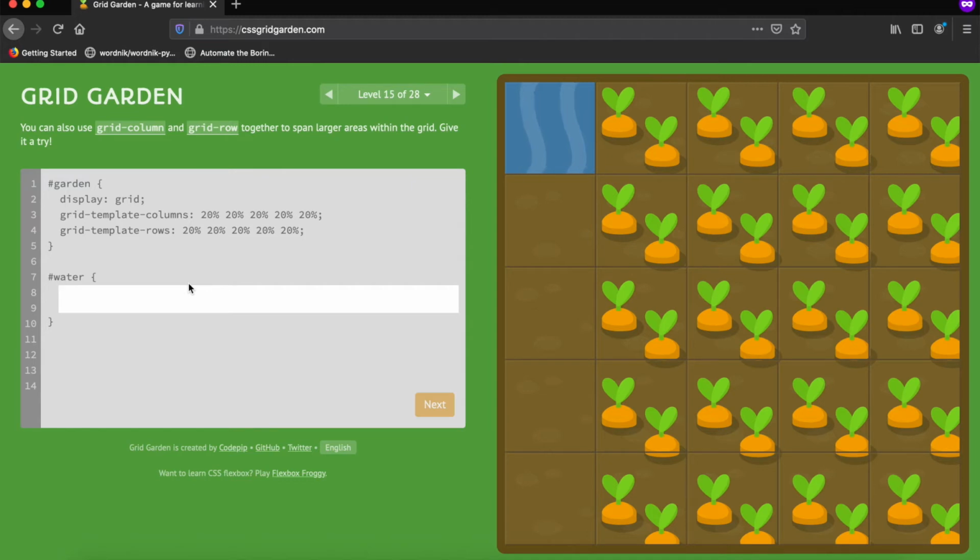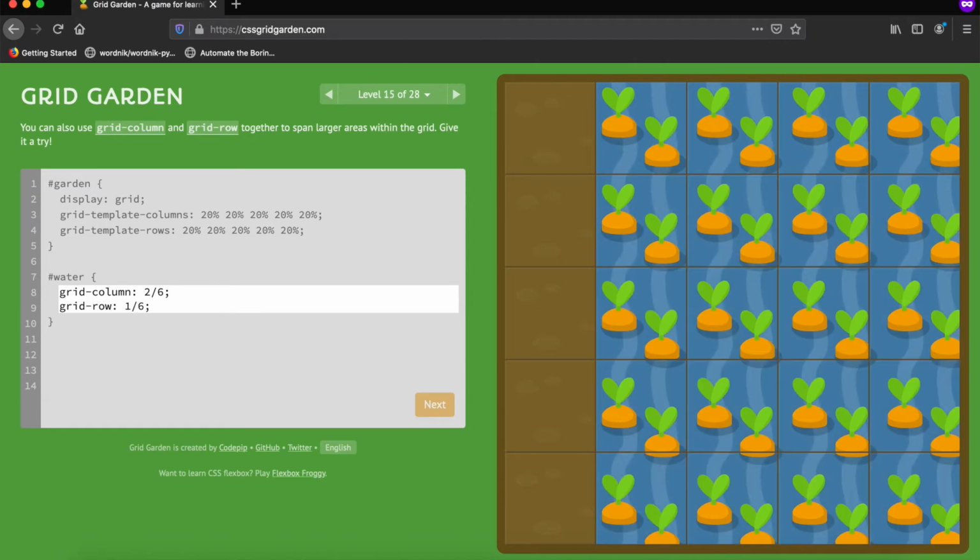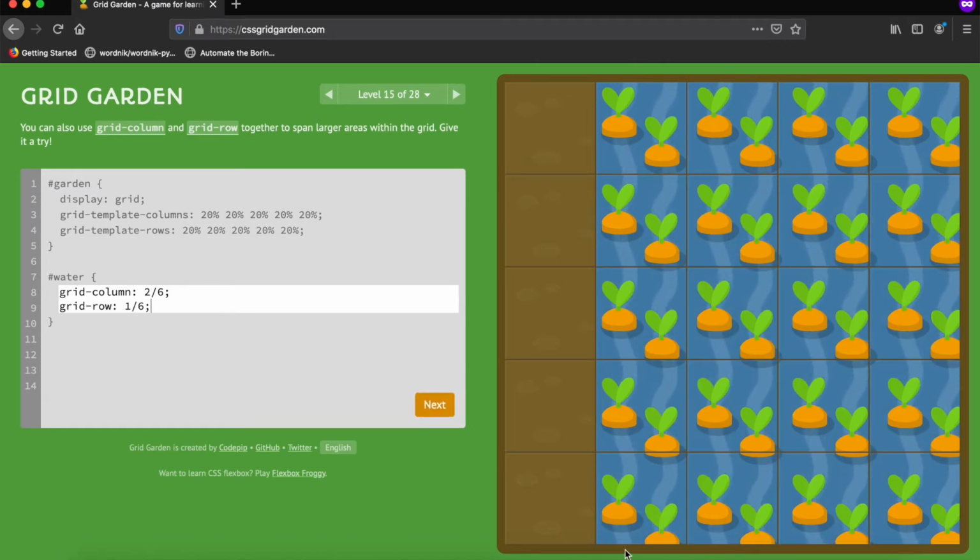So now we're going to use both grid column and grid row to span across the entire area of all of these carrots. So we want our grid column to start at 2 and we want it to end at 6. So grid column, we're going to do 2 over 6. And then for our grid row, we're going to do 1 to 6 because we want all of these rows.